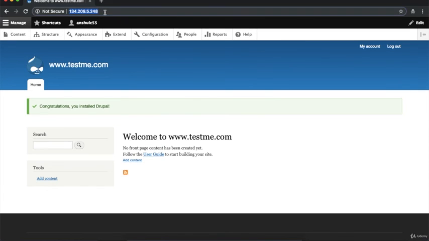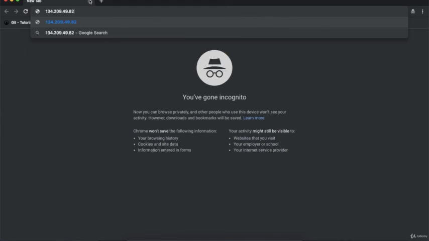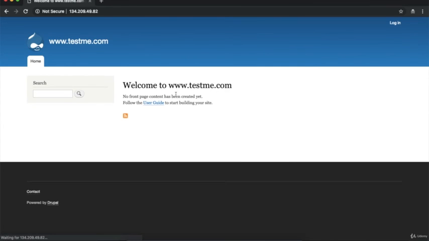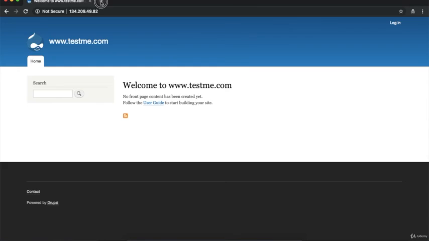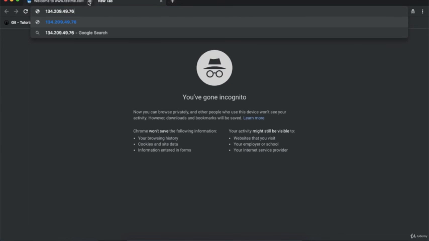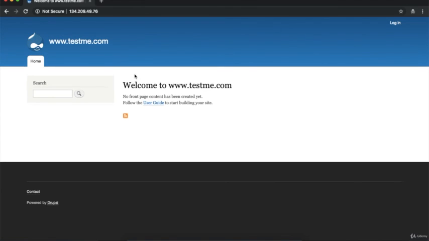So over here we were accessing one node, right? Let's go to DigitalOcean and copy any IP. Suppose I'm going to copy the IP of server 3, right? And paste it over here. So you can see this will land you on the same page. Now let's copy another IP. I'm copying the IP of server 2, right? I will paste it here and remove the first one. Then this will open the same page again, right?